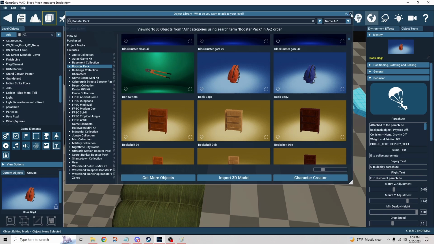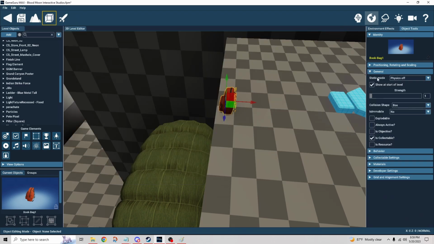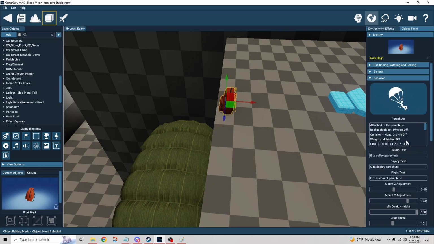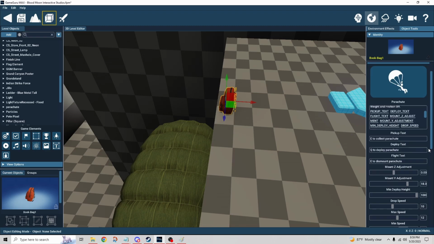It doesn't have to be these; it could be anything. Make sure you set it to a dynamic object, which is collectible. And then let's take a look at the behavior. So always pay attention to this text here. We want physics off, collision none, gravity off, weight and friction off, and then we want to set up the text or all these prompts accordingly, right?